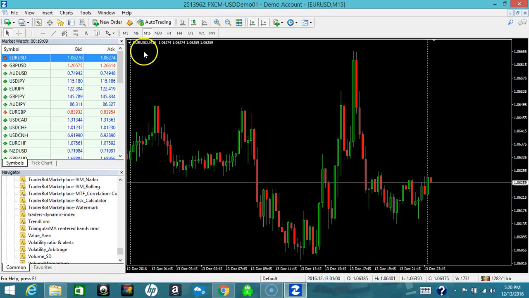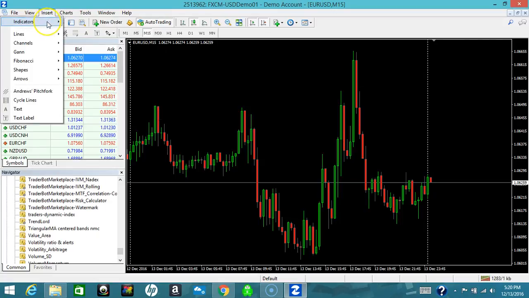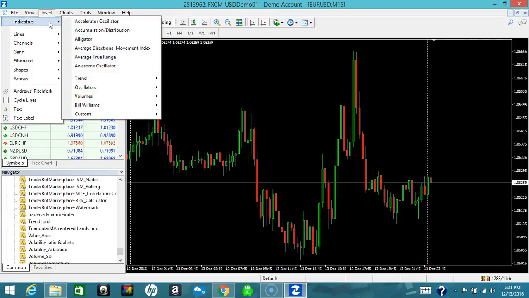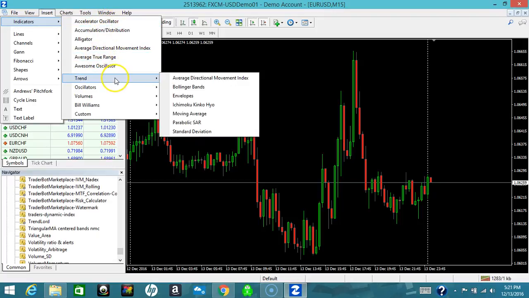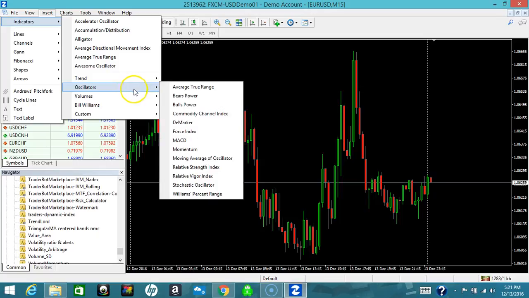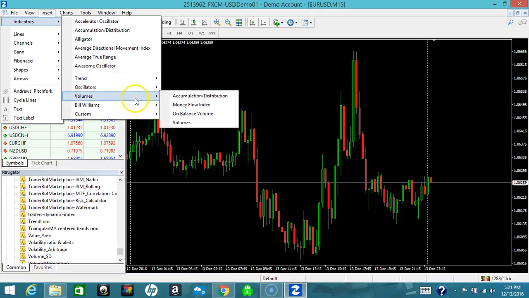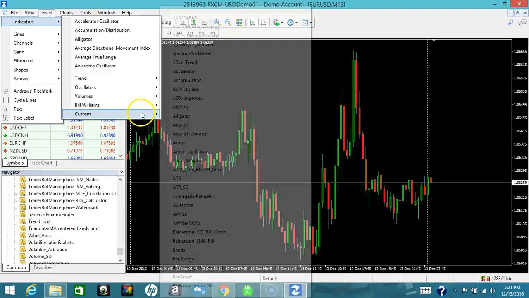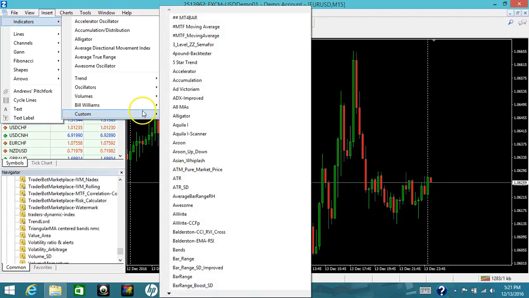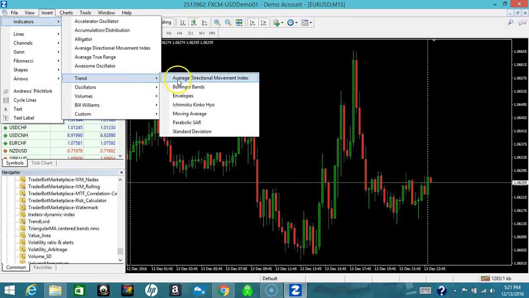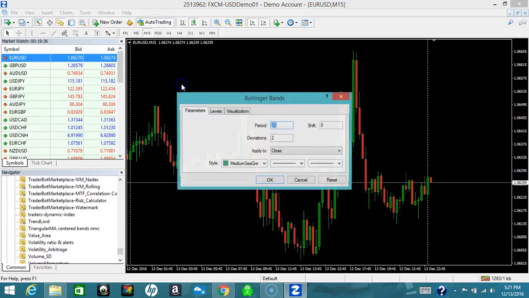If you want to use one of MT4's built-in indicators, you would simply go to Insert up here at the top, Indicators. Some will show up here, but you can go to Trend-based indicators, oscillators, volumes, Bill Williams, or custom-based. And you would simply choose the indicator in question, and it would load with its parameters.